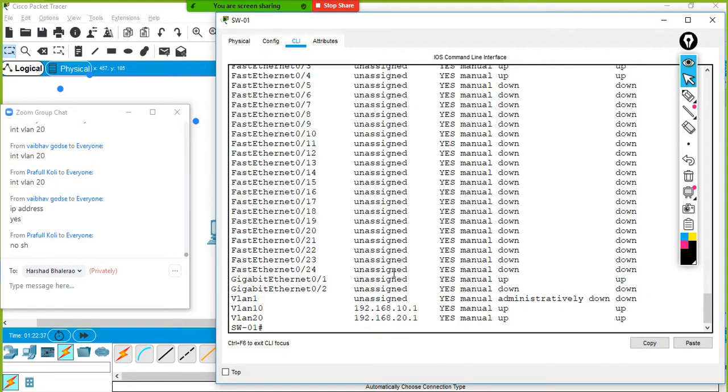Now, do I need to configure line VTY again? Do I need to configure the console password again? Say yes or no. No, you cannot do it because it's already there. You don't need to do that. The switch is already configured there. Telnet is enabled in your device. So you need not do it again for VLAN number 20. Are you clear, everybody?